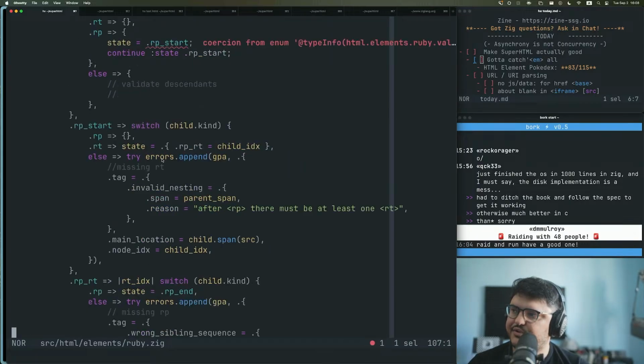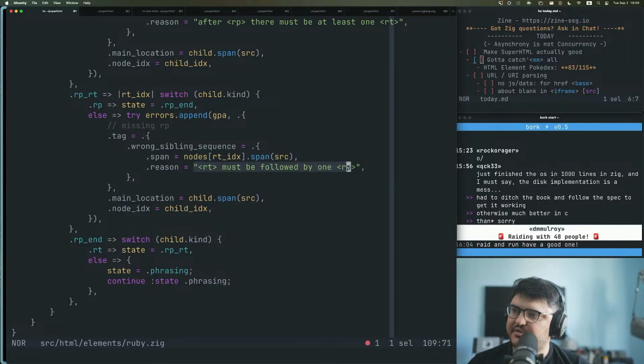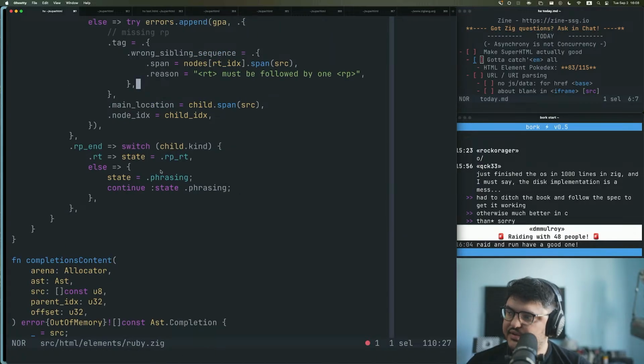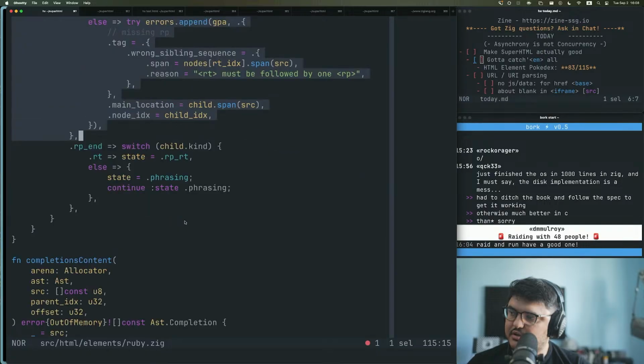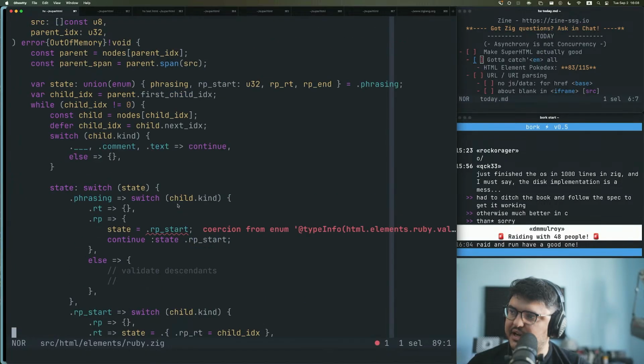Okay, so we have wrong sibling sequence. RT must be followed by one RP. So this error message is done. RP end doesn't have any error because if we see another RT, then we go back to here. If we see something else, then we go back to the phrasing kind of catch-all state.